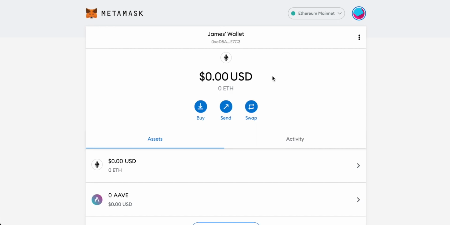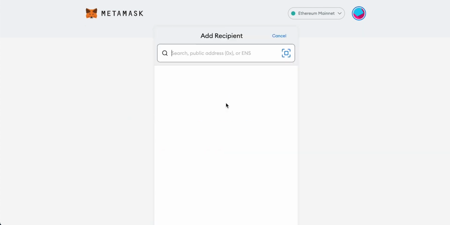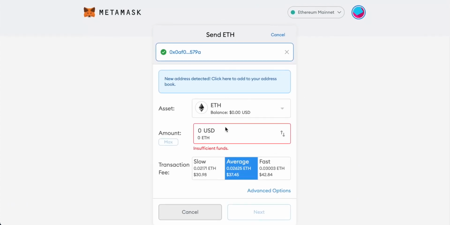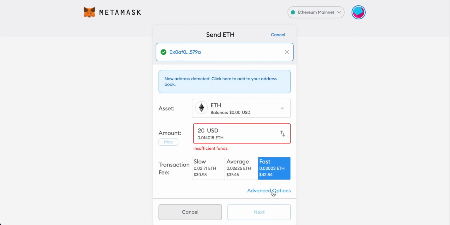If you want to send cryptocurrencies from your MetaMask though, click on send and then enter the address of the wallet in the add recipient field. You can actually also choose a speed for the transaction, which is a really good option in MetaMask. So you can choose between slow, average, and fast. And obviously the faster you want a transaction done, the more you're gonna have to pay.